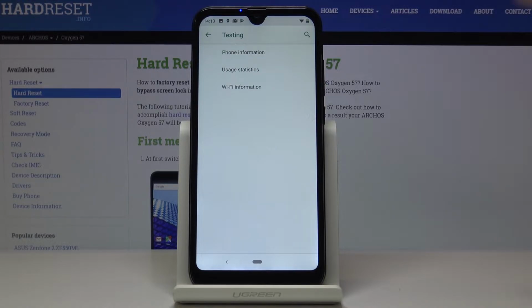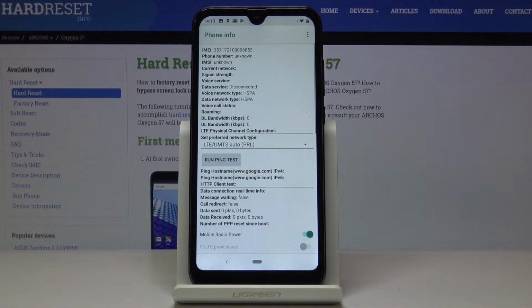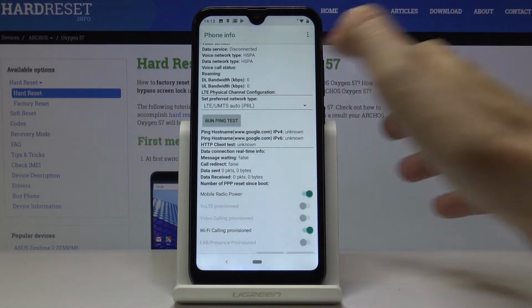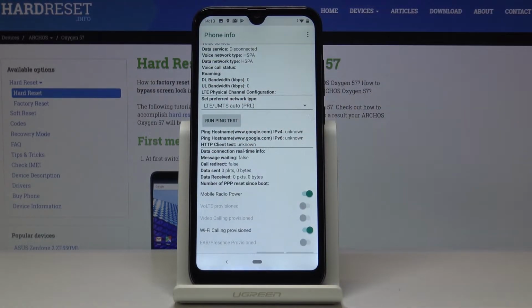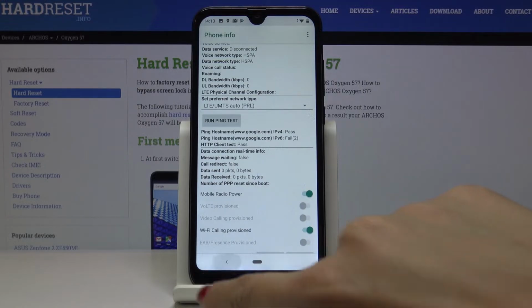Let me start with phone information. And here you can read IMEI number, phone number, if you have your SIM card included, then current network, signal strength, voice service, data service, voice network type, and plenty of other very useful information. And also you can run a ping test here, simply click on the tab, and below you will find the solution. So let me go back.